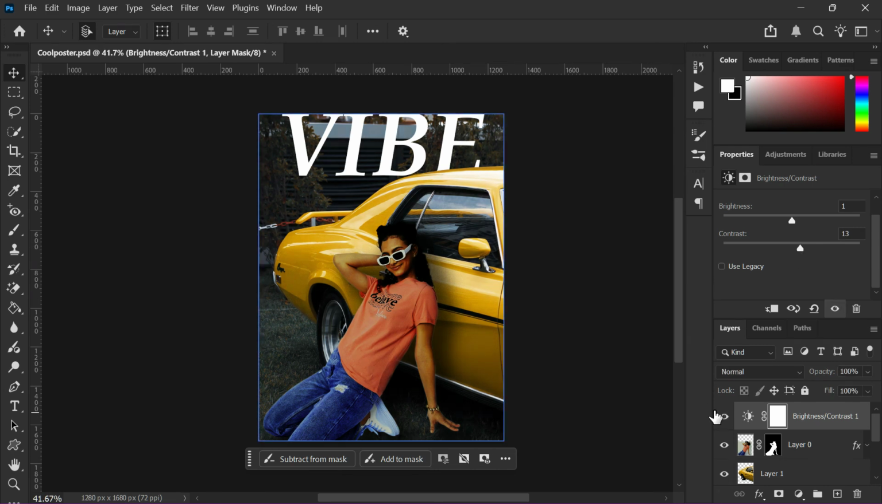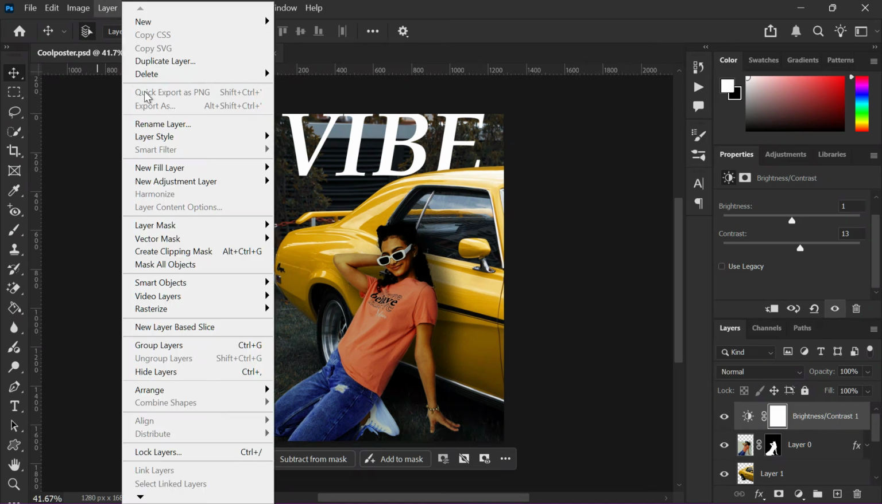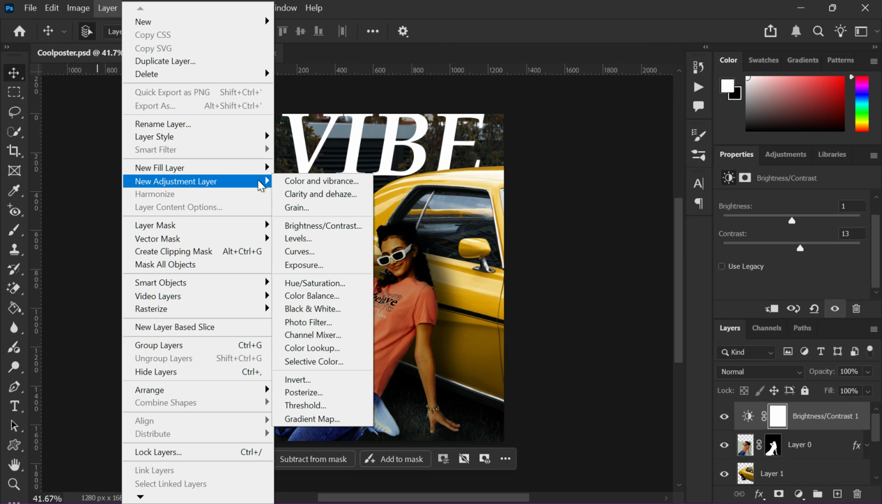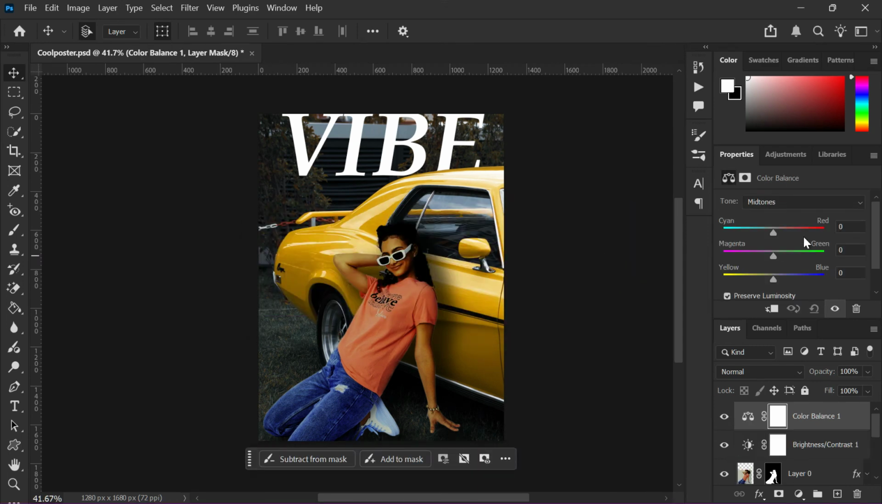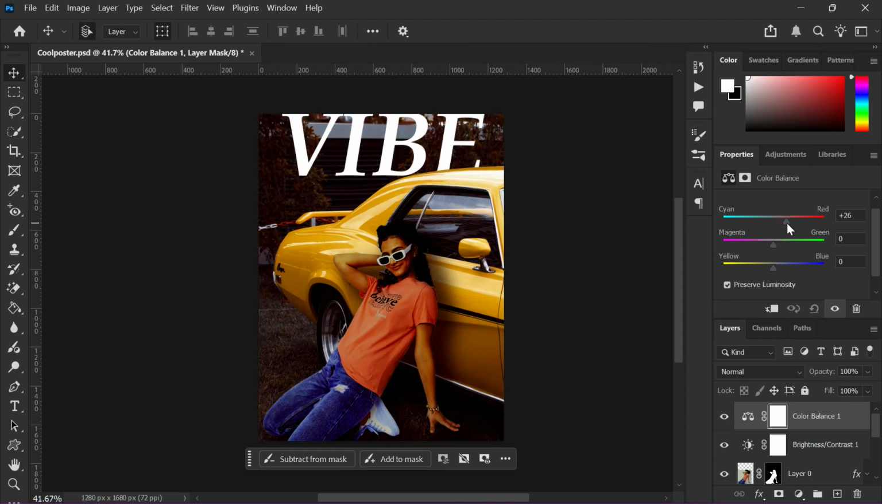Next, let us focus on fixing the color balance if your image looks too blue or too yellow due to lighting conditions. Go to Layer, New Adjustment Layer, and select Color Balance. This tool is incredibly powerful because it allows you to target specific parts of the image. You can choose to adjust the shadows, midtones, or highlights separately. For example, if your shadows look a bit too cold, you can move the slider toward red or yellow to warm them up. Spend some time balancing these three ranges to achieve a natural look that mimics reality.